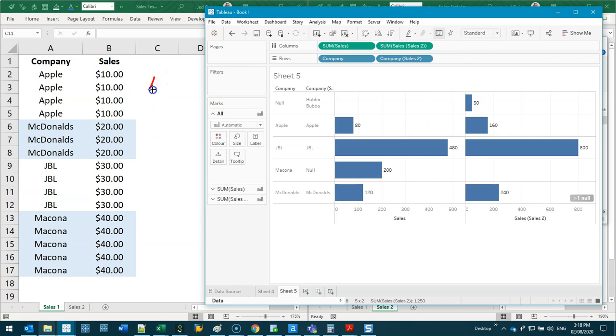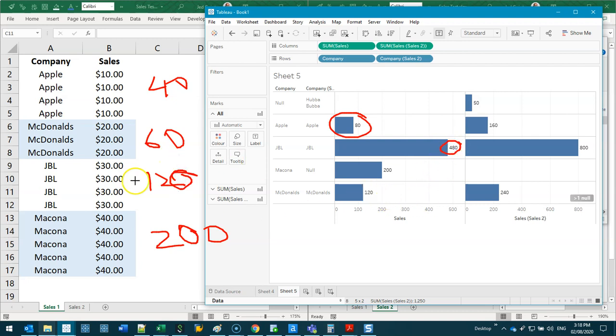Apple is again 40, McDonald's is 60, JBL is 120, and Makona is 200. Let's look at the values. I think my mouse is running out of battery. Apple is 80 for some reason. It's actually incorrect. That is not the behavior we want. This is altering the data somehow, and we're going to go into why. JBL, instead of being 120, is now 480. Makona is 200, and here it's 200.